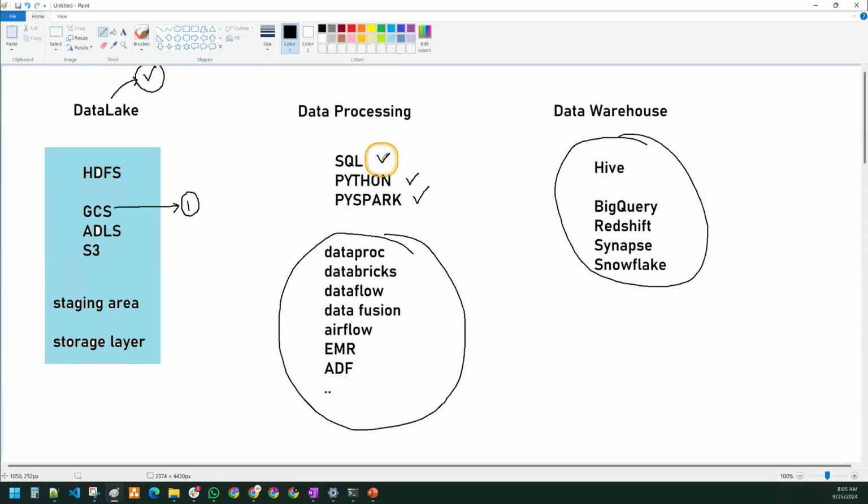And similarly here also, you learn these programming languages and you can work on any of these systems. That is the idea. I don't want you to become one specific data engineer.